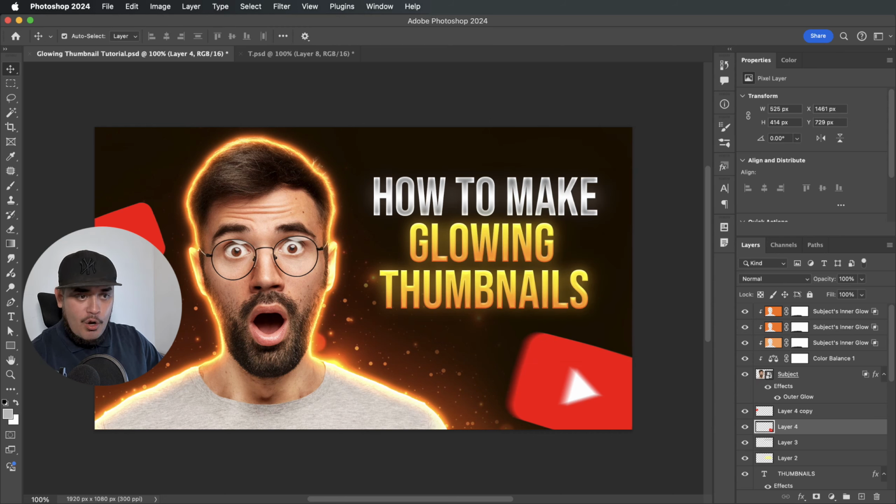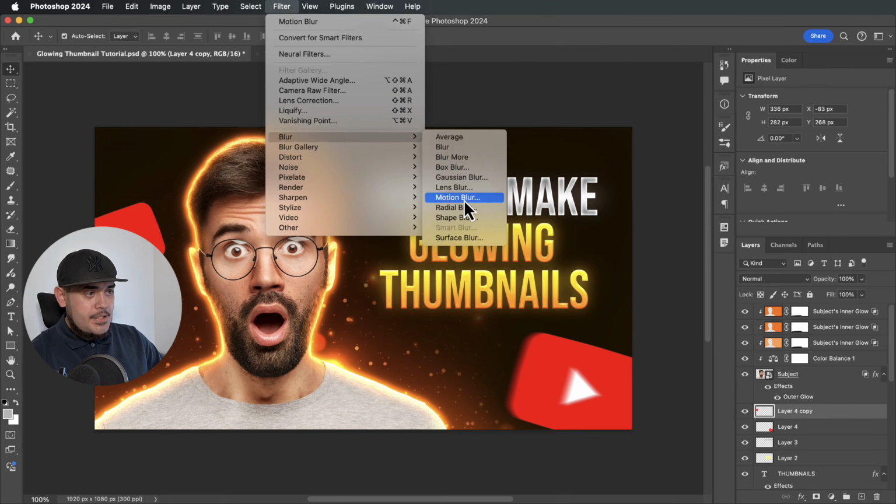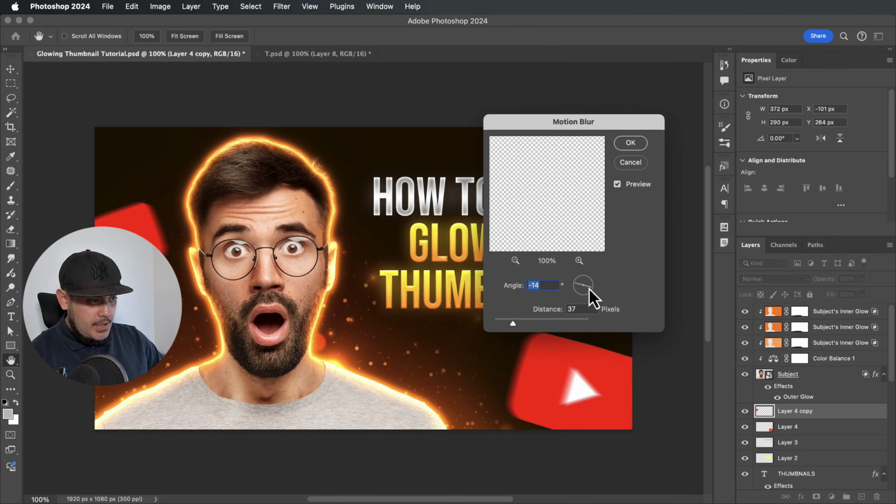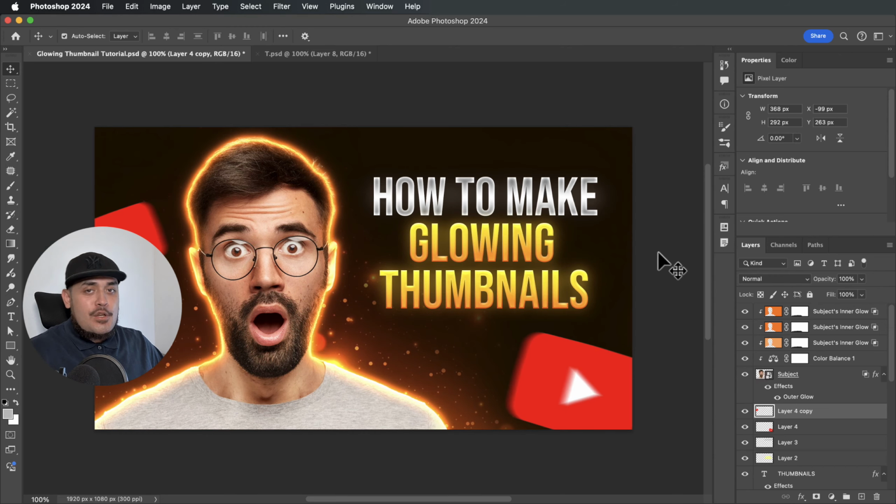So I'm just going to click on this YouTube icon, go to Filter, Blur, and Motion Blur, and let's just adjust the angle to something like 15, and then increase the distance to, let's say, 33 pixels. Okay guys, looking really good.